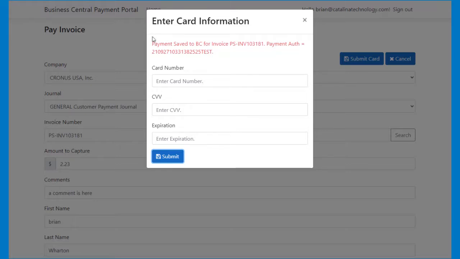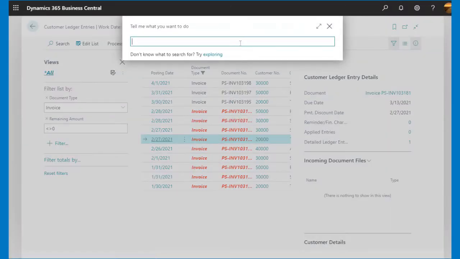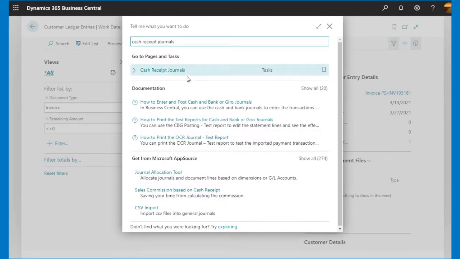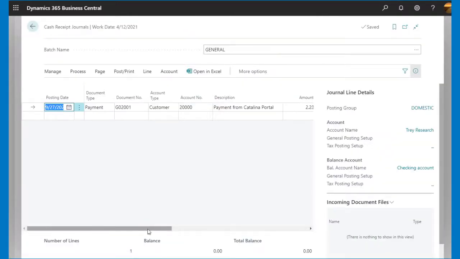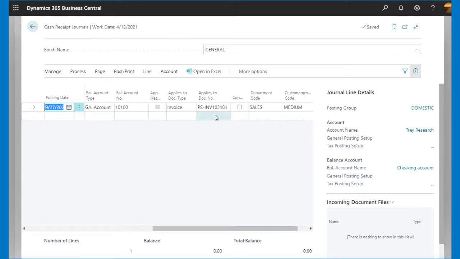So now if I go into Business Central, and let me go into cash receipt journals, and there we go. Here's that payment. It went ahead and did that $2.23. We put in a description. This can be anything you want, or it could even be keyed in by the customer service rep. And it went ahead and applied it against the invoice that we wanted to apply it against.